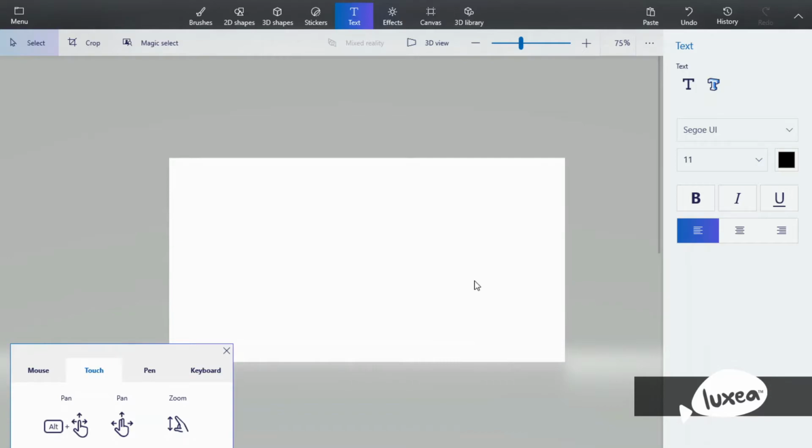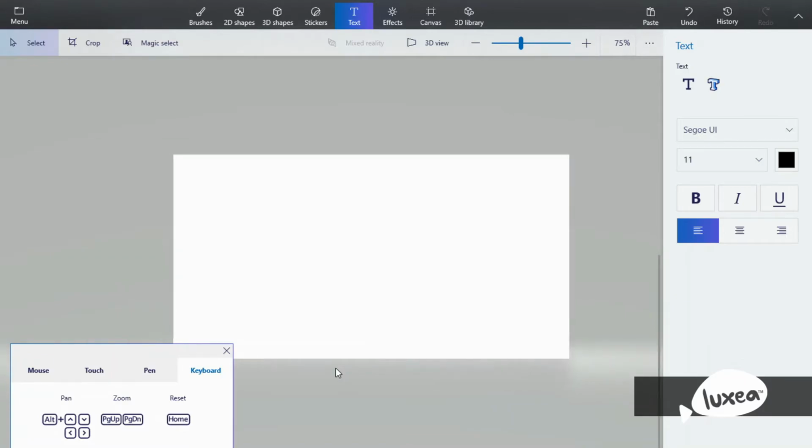If I use two fingers, I'll be able to move around and select different things in Paint 3D. And then you can use two fingers, and you could bring them closer and put them a little farther away to zoom. For a pen, it's just Alt, and then you use the pen, and it'll let you move and all that. For keyboard, I can do Alt, I can do up, down, side to side, and it'll move the canvas freely.